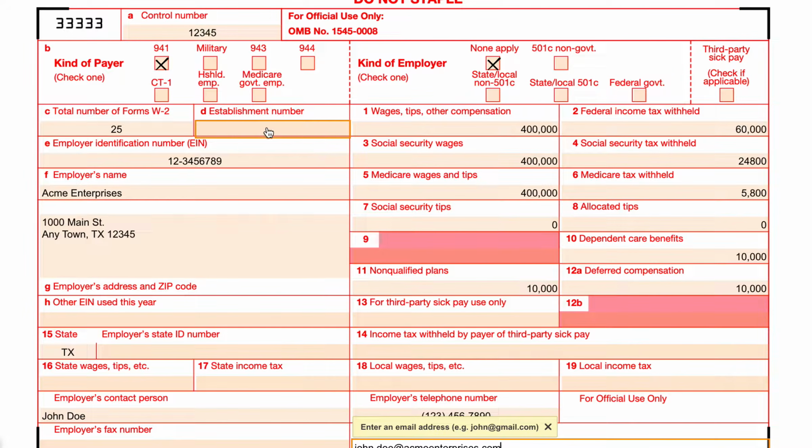The establishment number is another number that you would recognize, and if you don't, we'll put more information in the show notes on what should be in here. So employer identification number, the employer's name, in this case Acme Enterprises, the address and zip code, and then if there was a different EIN used in the year, so if you took over a business and there was another EIN that was issuing pay statements, then you would enter that in here.